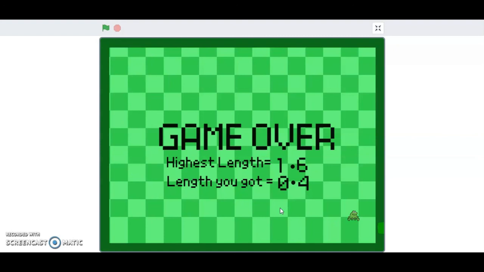If you want to add something to it, of course you can add more to it. So you can add some more animations and you can add your own creativity. There is a lot more you can add.